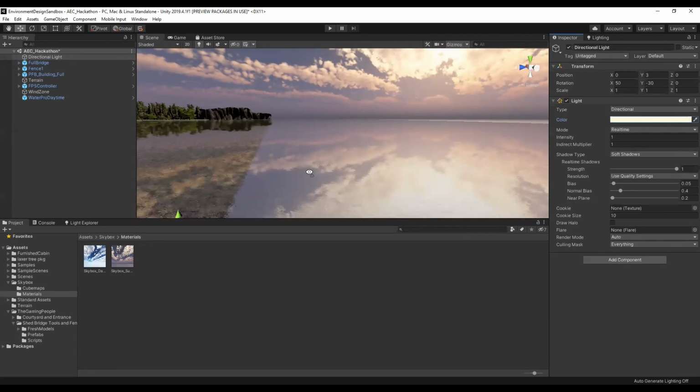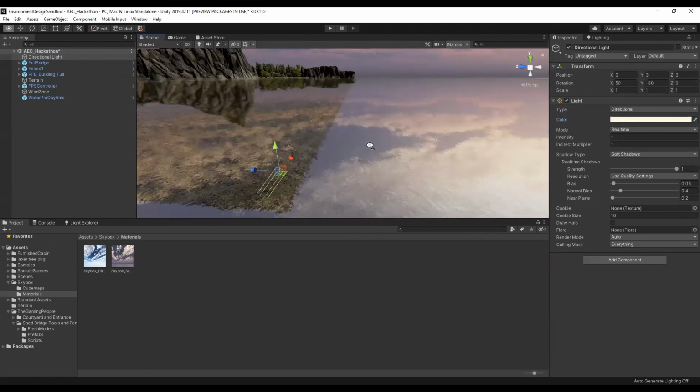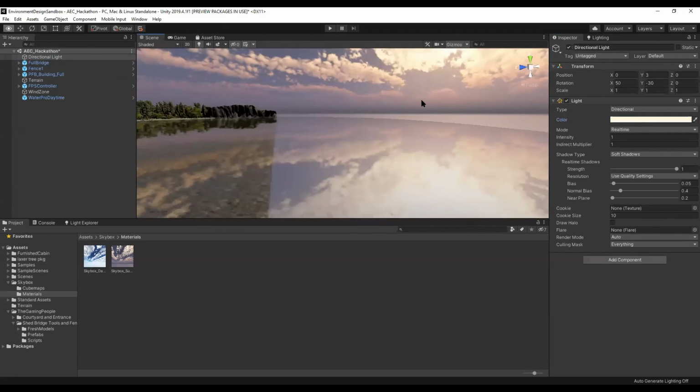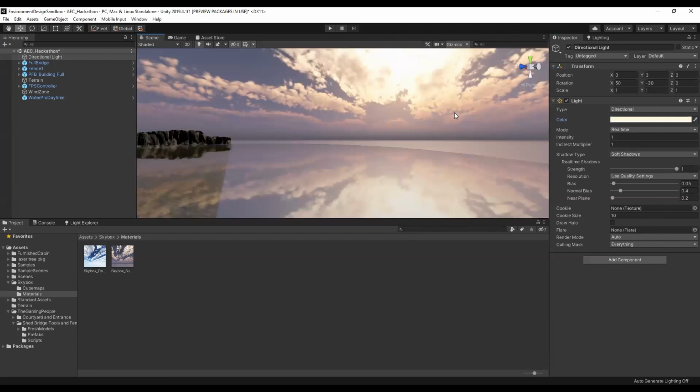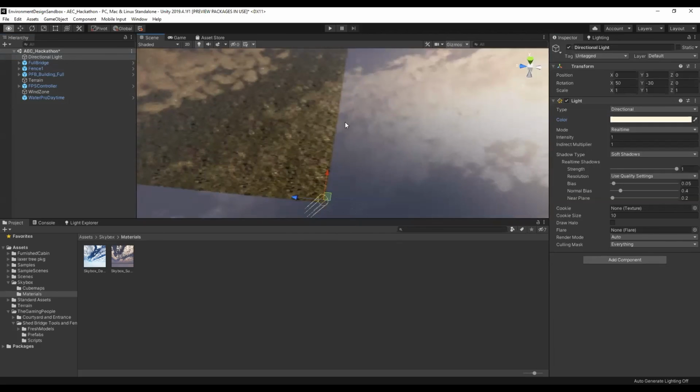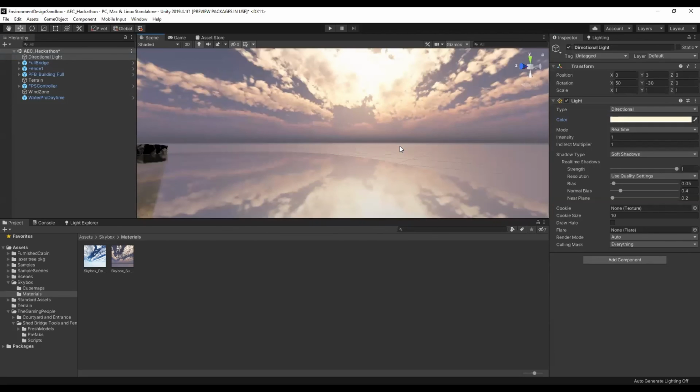So what have I done here? Step one is I've created or added a skybox. That really sets the tone for the entire scene. The next step is I took the directional light and I made sure that the directional light, again simulating the sun, matches with our skybox. That's going to add that realism to the scene.